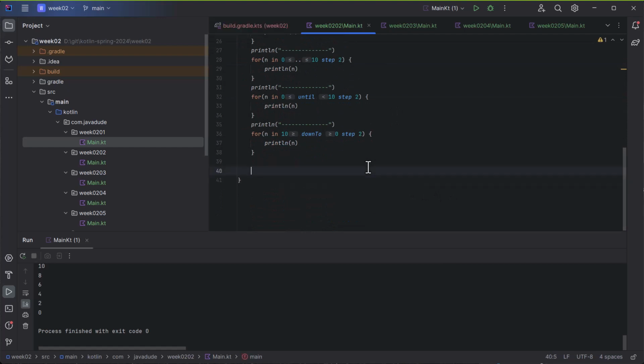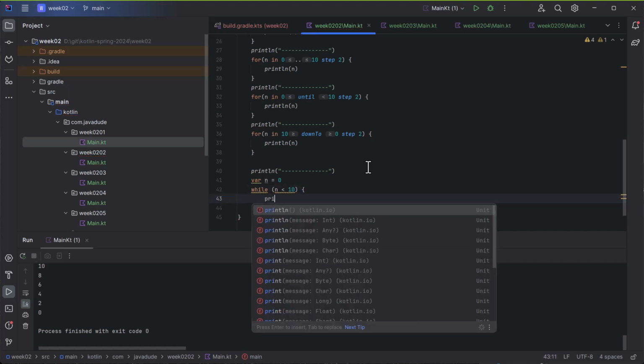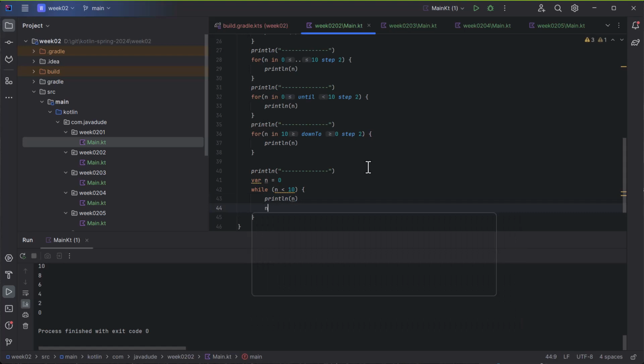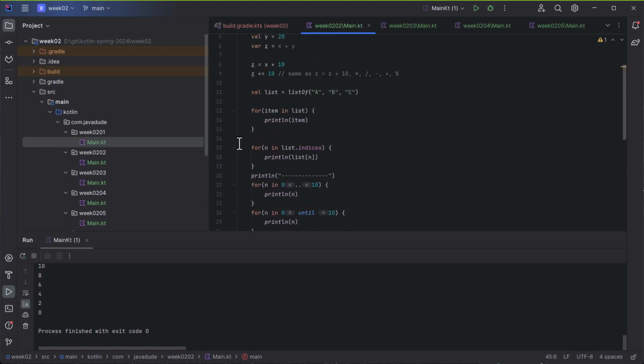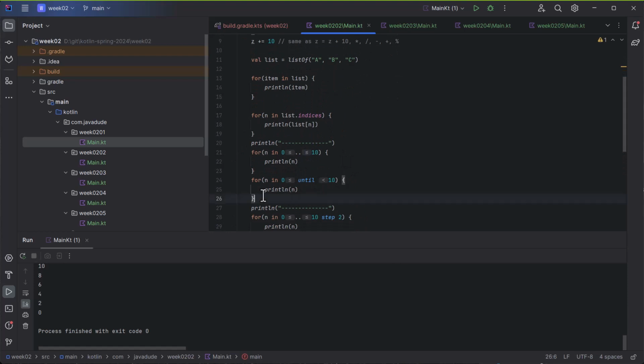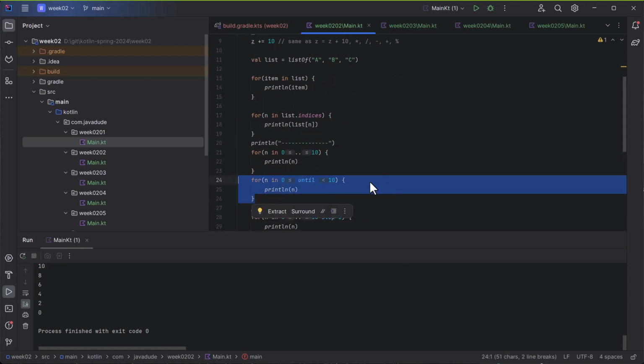Okay, let's talk about the while loop. So if I said var n equals 0, and then I can say while n is less than 10, println n plus plus. Okay, this one, once again, is going to stop at 9. So I should see 0 through 9 printed out. So this would be the same as this guy right here. But this is a much shorter syntax for it.